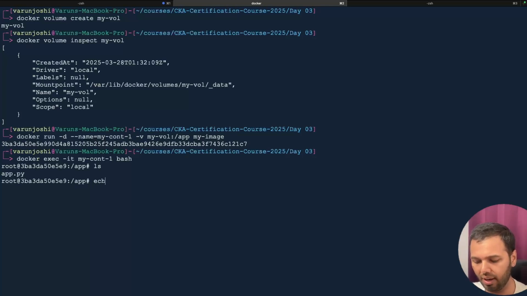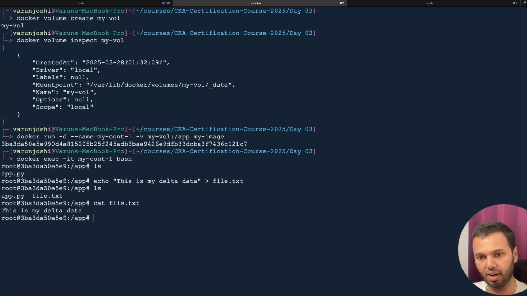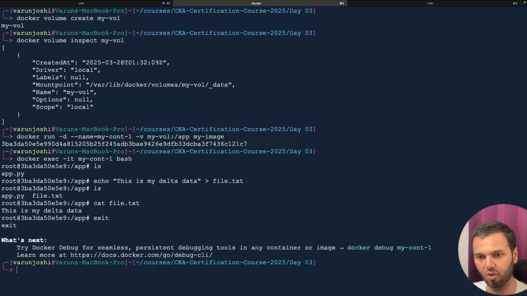What I'll do is create another file and write in this file, this is my delta data, delta as in the writable layer that I'm creating. Then I will redirect this data into file.txt. I'll press enter, I'll hit ls, I see that the file exists, I'll cat this file and I see this is my delta data. Now I will exit out of this container.